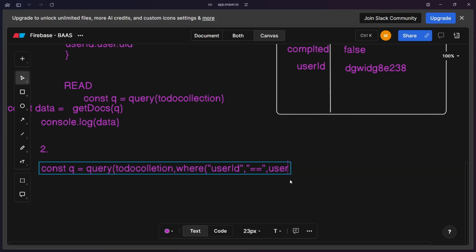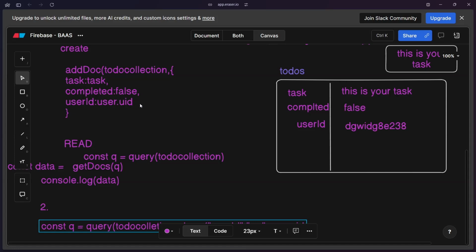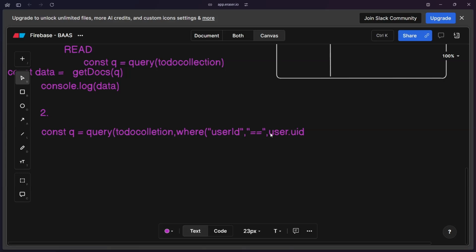Here just write user.uid. If you remember this, user, this is user.uid. What is the use of this where? It is a condition that checks if the user id is similar to this, show me his details. If it is the current logged in user, show me his details. It will show you only the current logged in user's details over there. Then close this.